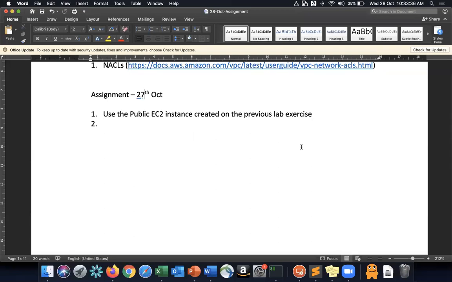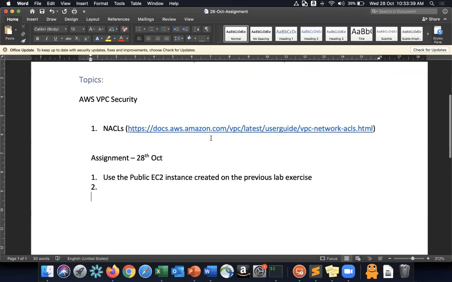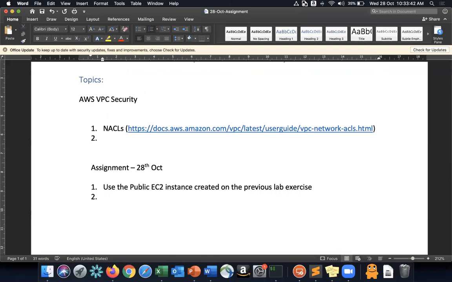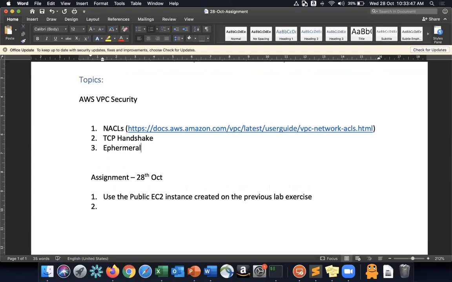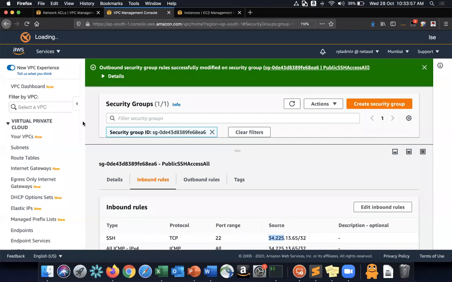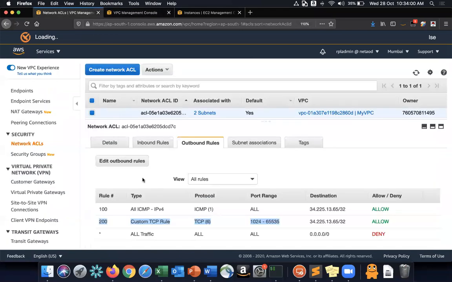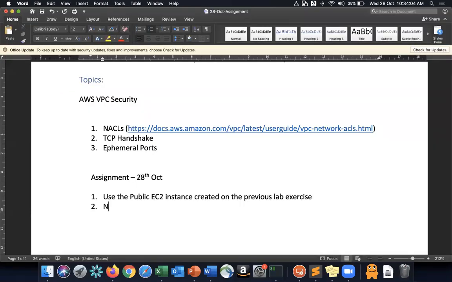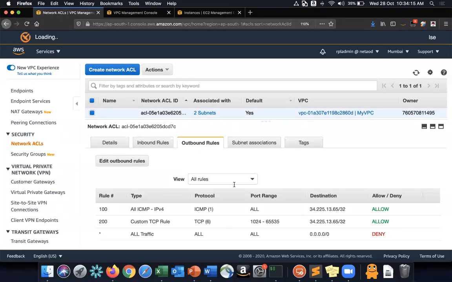Today is 28th October. We learned about NACLs. Do this, and I'll also give you links about the TCP handshake and ephemeral ports. Use the public EC2 instances created in the previous lab exercise. Go to NACL: navigate to VPC, then NACLs under security.